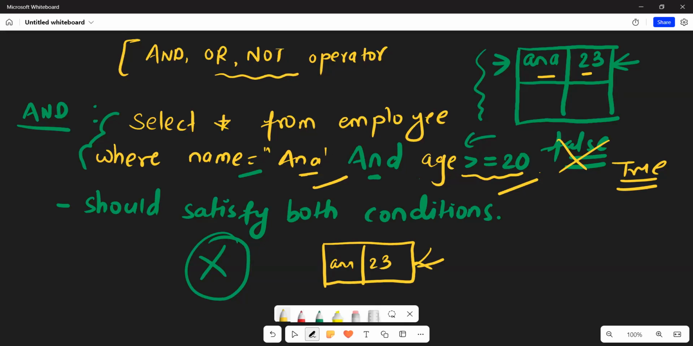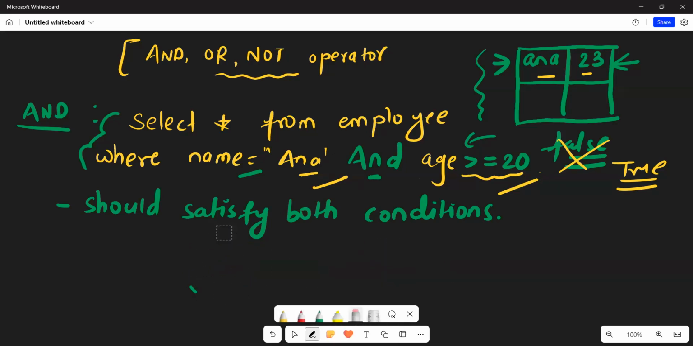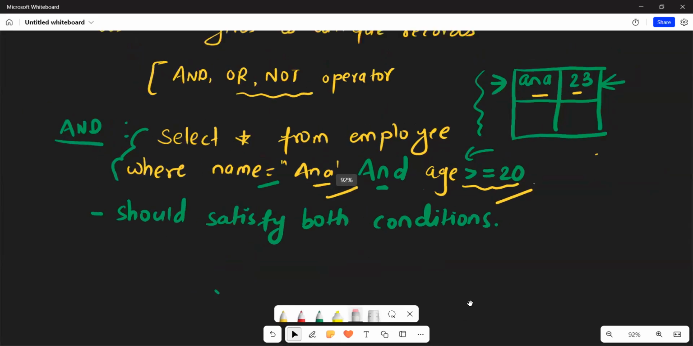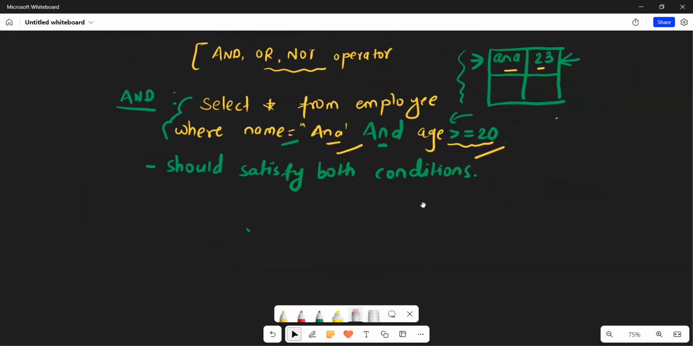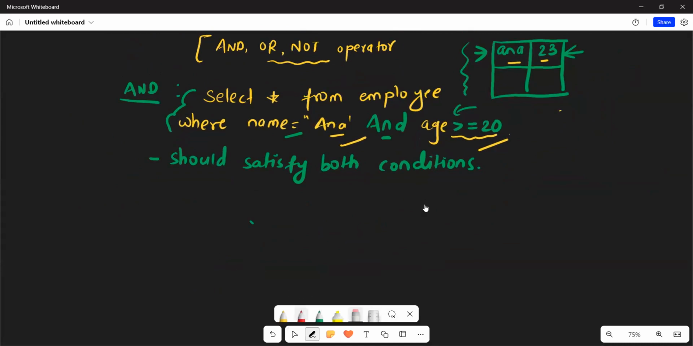Okay, great. Now let's talk about the OR operator. Since in the AND condition both of the conditions should be true, that's not the case in the OR operator. In the OR operator, either of the conditions should be true. That means even if only one of the conditions is true, we will get our output. How is that? I will tell you.